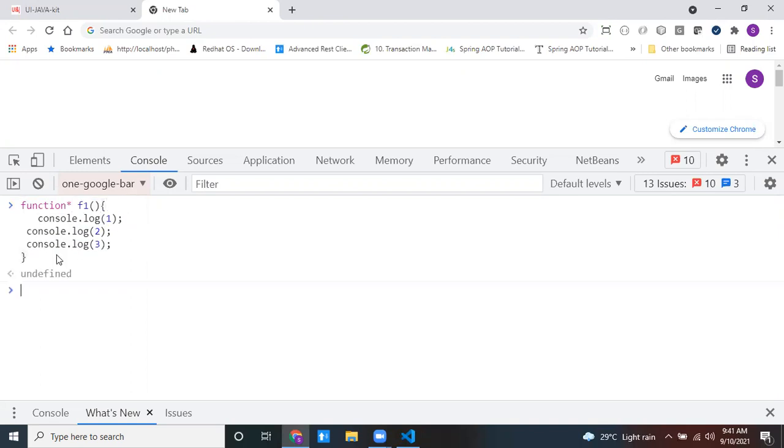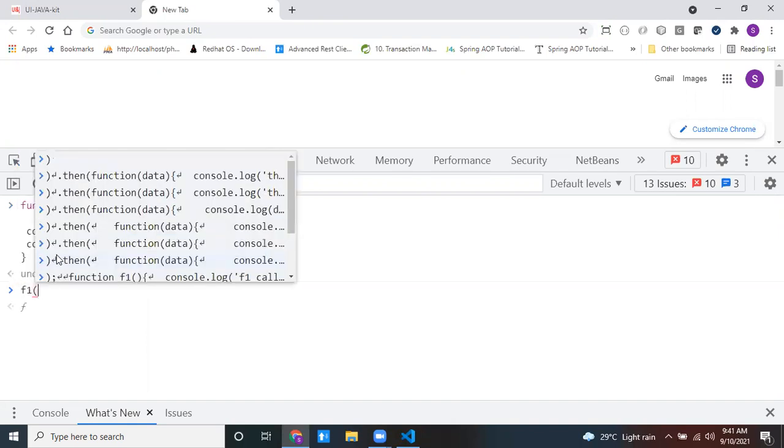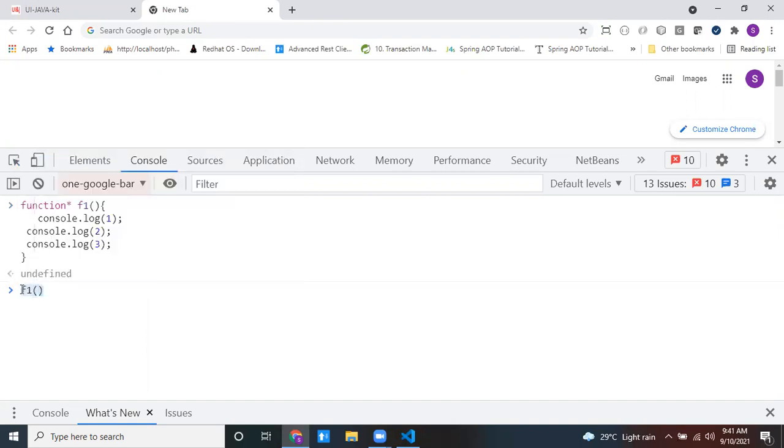Now done. If I call my F1, it's not a normal function. Can anyone tell which function it is now? It's a generator function. If I call the generator function, it does not execute the body. It simply returns one object, an iterator object.